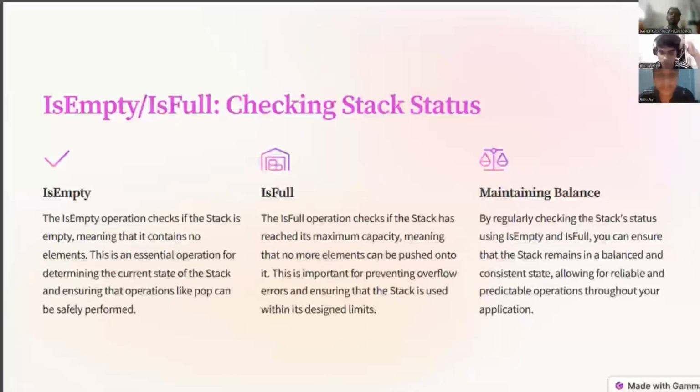Now we come to is full. Is full, on the other hand, checks if the stack has reached the maximum capacity, which is particularly relevant when we are working with a stack of fixed size, when we cannot create extra space for the elements, and we don't have the flexibility to add other elements. So in this condition, we reach the maximum capacity of the stack, such as those implemented in arrays.